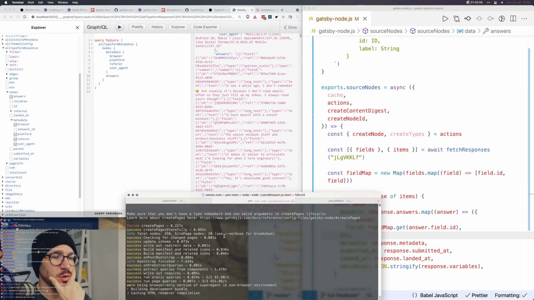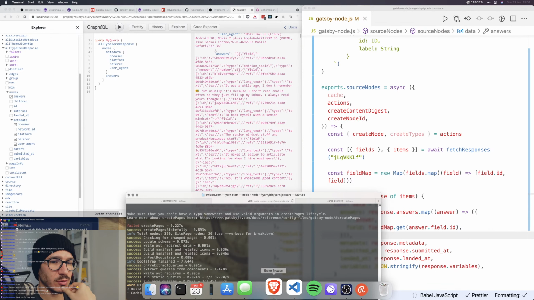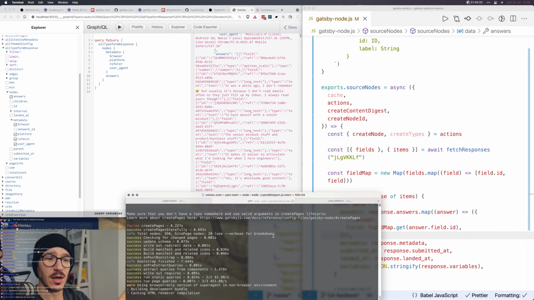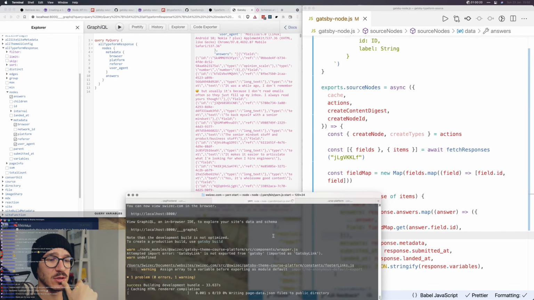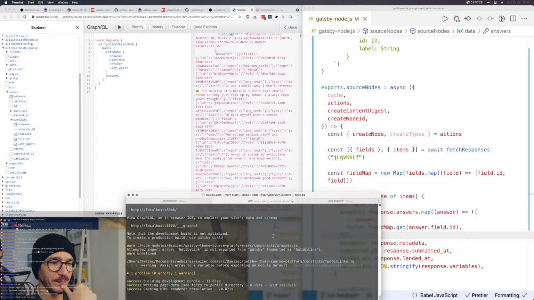Let's see if this works. Come on. Oh, this is going pretty well. We're about an hour in, and I think it's almost there.